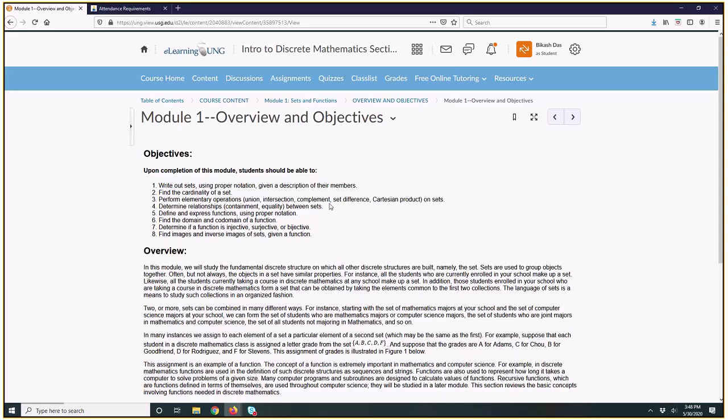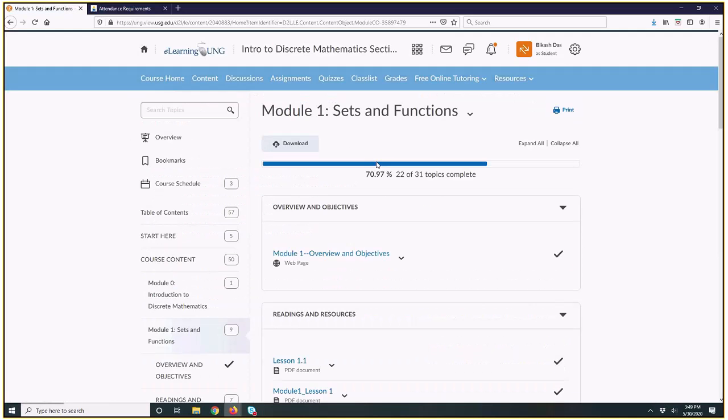For each module you will first want to review the objectives. At the end of the module, come back and see these objectives one more time and make sure that you are able to do the things that it says. Upon completion of the module, you should be able to, for example, write out sets using proper notation. At the end of your module, ask yourself, can I write out sets using proper notation? And if not, then you'll want to go back and review the material some more. So that's the first thing that we find inside our module, overview and objectives.